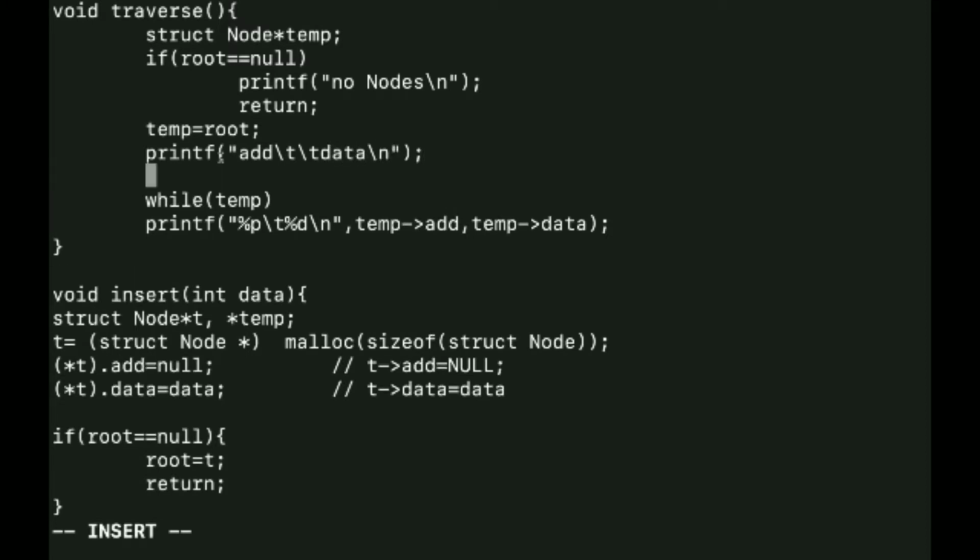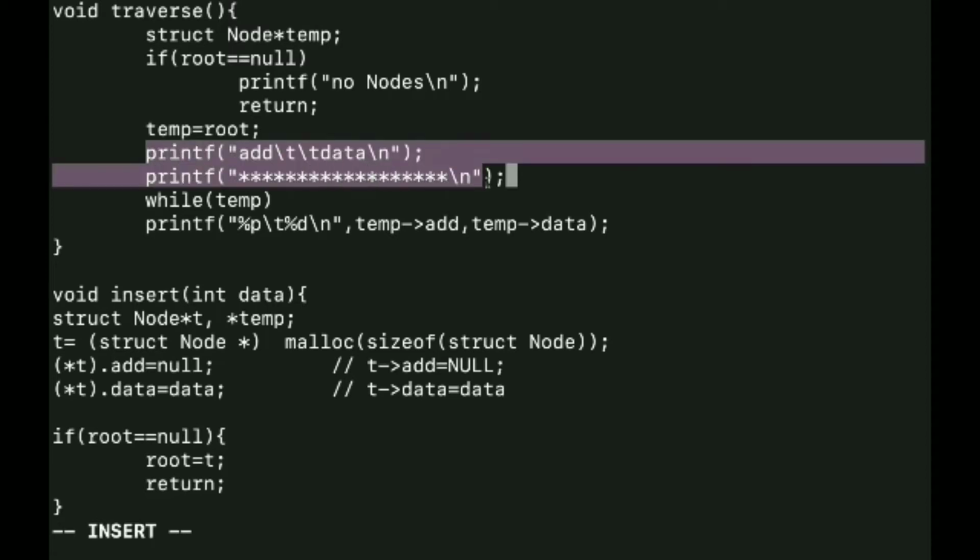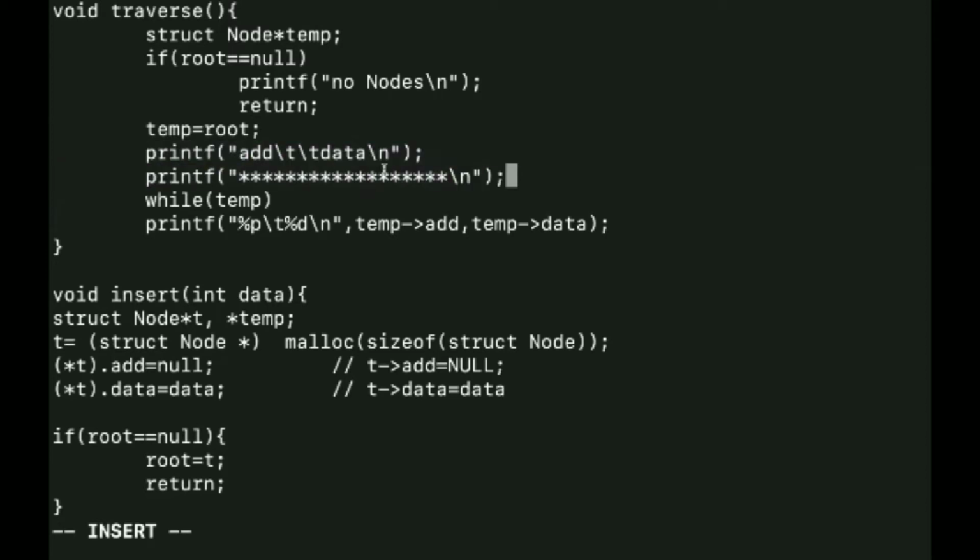To make a differentiation, I'll write another printf. It's just my traversing program. I'm writing it, guys, so you can even write it your own way. Slash n, I'll write it like this. This is not actually needed, it's just my interest. Got it? So this is very important. I have traversed it, so the first node is printed.